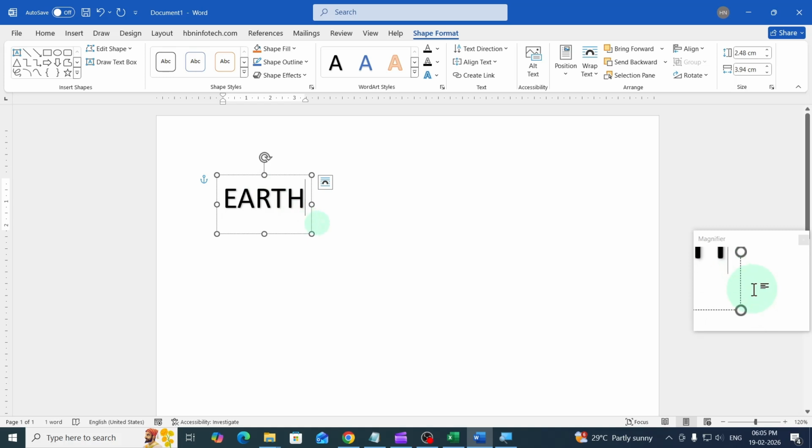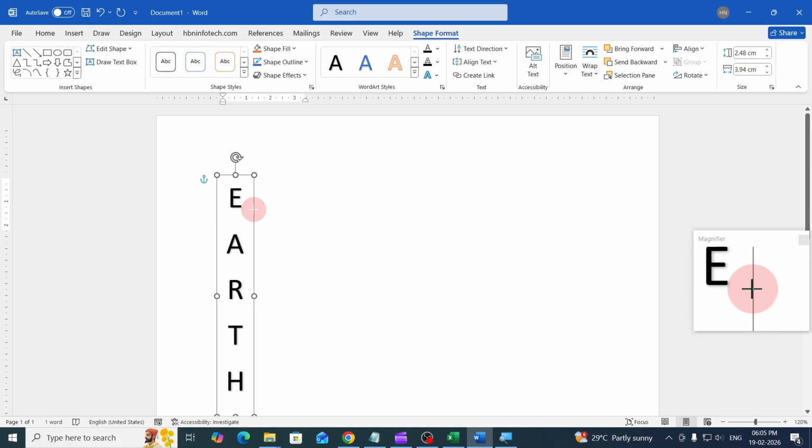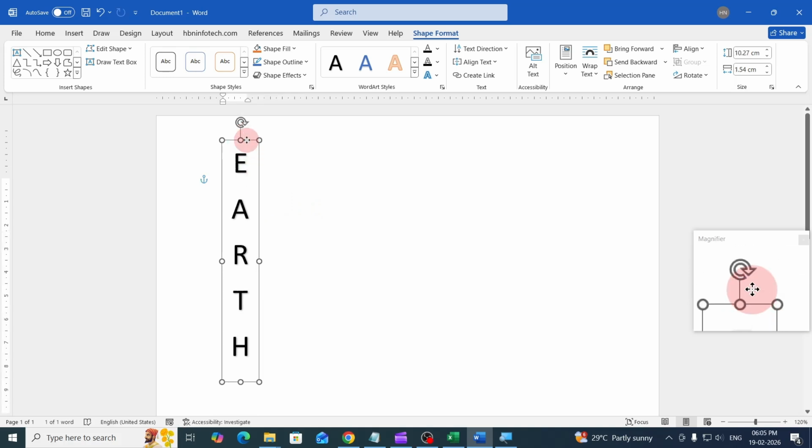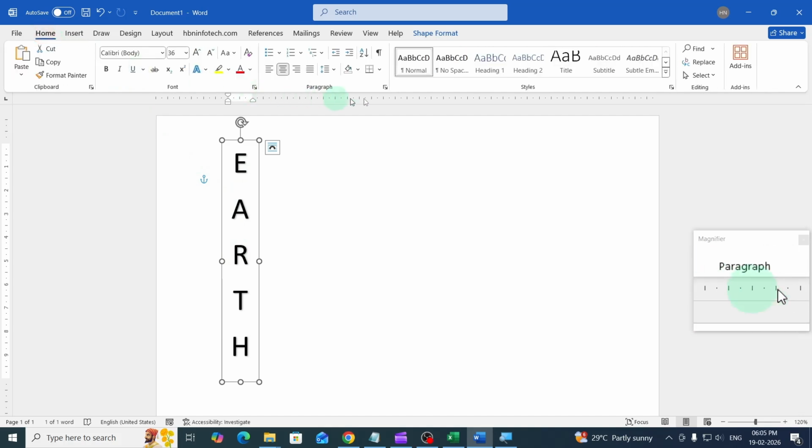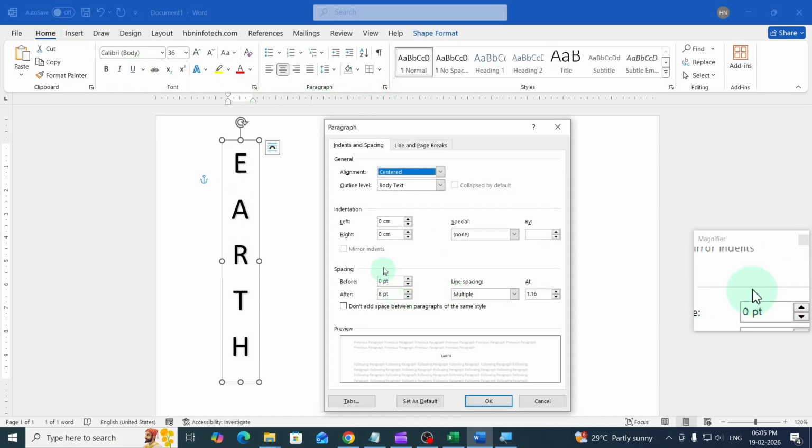With this also, the same thing we are going to do. We are going to simply reduce the width of the WordArt like this. So this will also create the vertical text. See, in the case of both text box and WordArt, you can reduce the gap between these words by going to the same paragraph settings. Paragraph settings apply for both text box and WordArt, so you can just reduce that here.